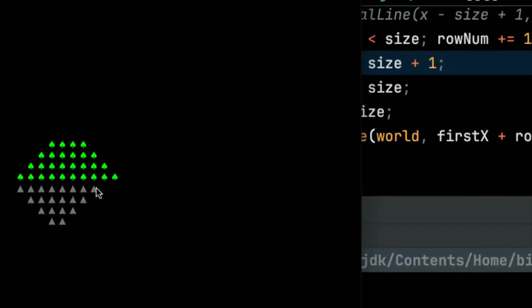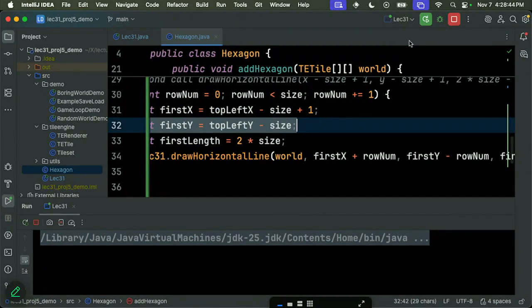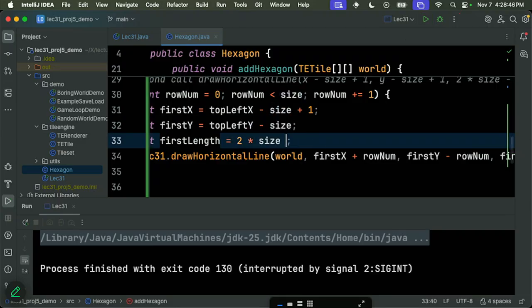Size is starting off slightly wrong. What do we need? 2 more. Okay, right. And so this is the part where I'm going to fix it.